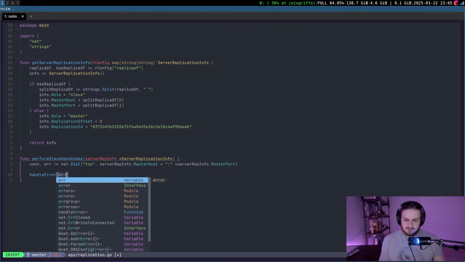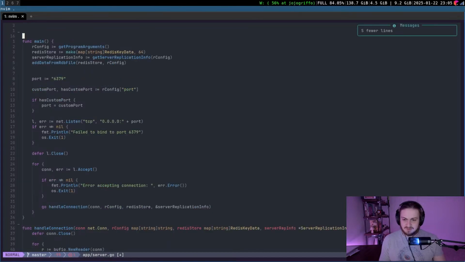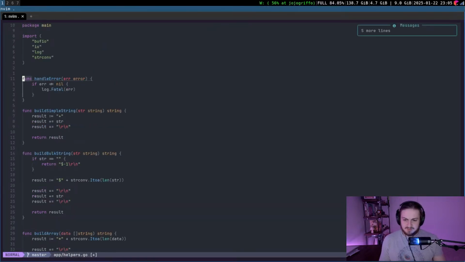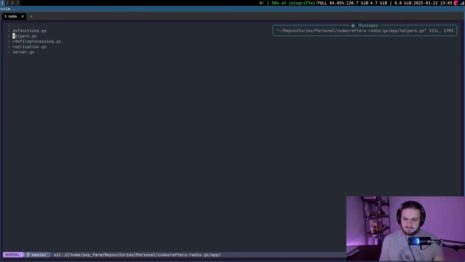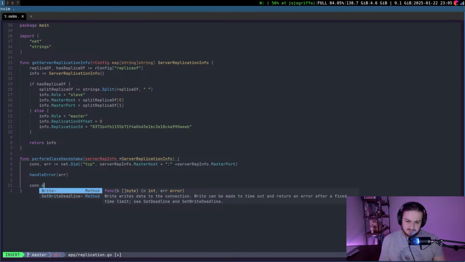Let me go here because this 100% belongs in our helpers. It's our first helper that we built. Okay. Back to replication. So if we don't have an error, I believe we can do con.Write. Yeah. Awesome.